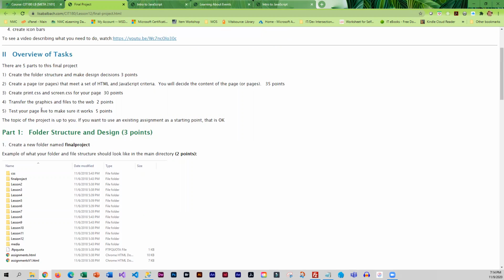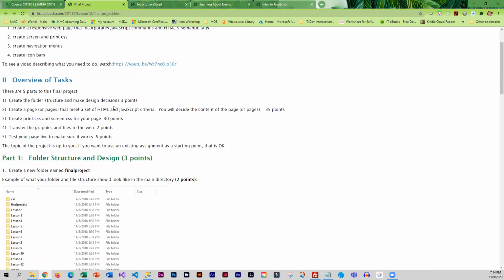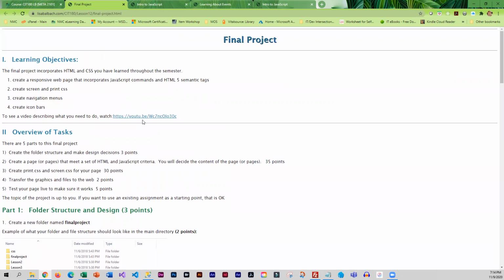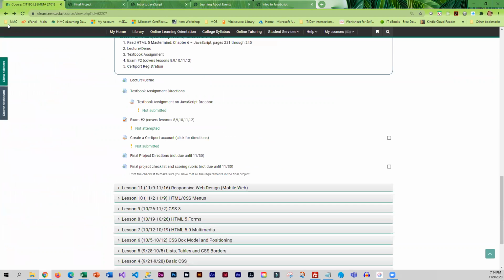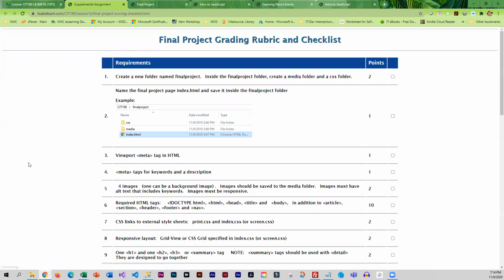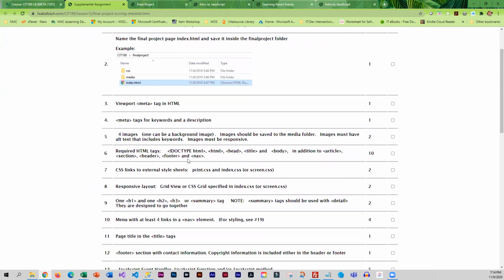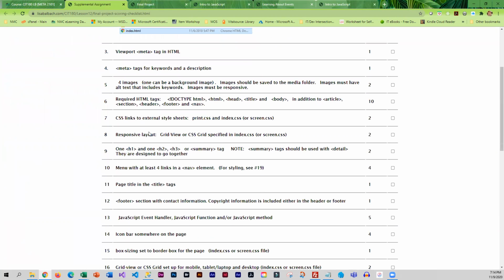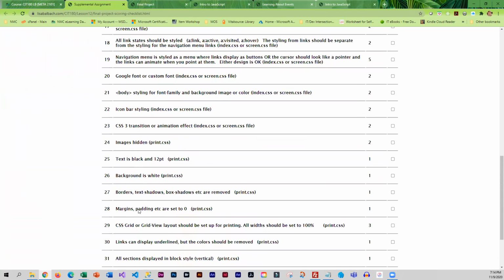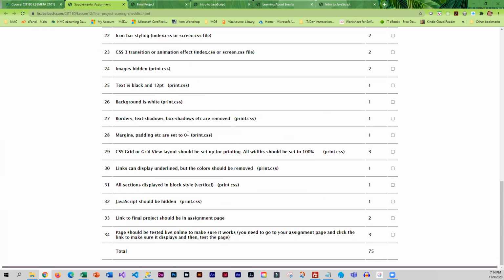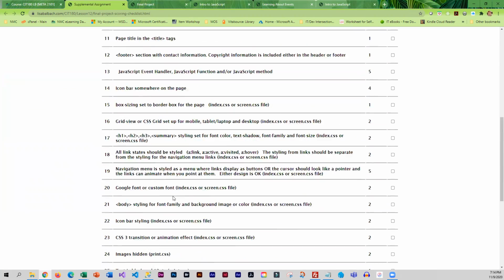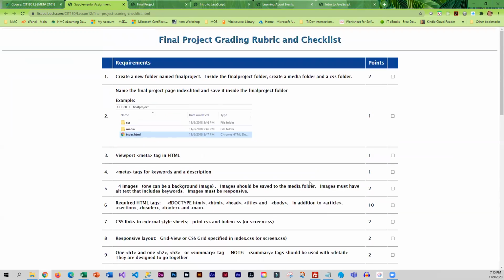Really important with your term project that you test it live. Make sure everything works when you're viewing it live online. Okay, so there is a little separate video you can watch on the term project. And I would recommend printing out this checklist because as you complete the requirements, you can check them off. That will ensure that you have everything completed. And this is what I look at when I am actually grading your term project.